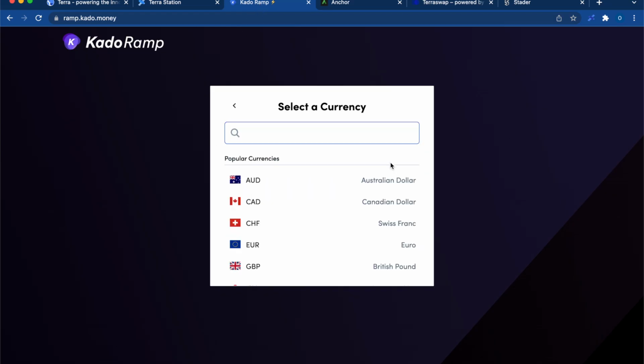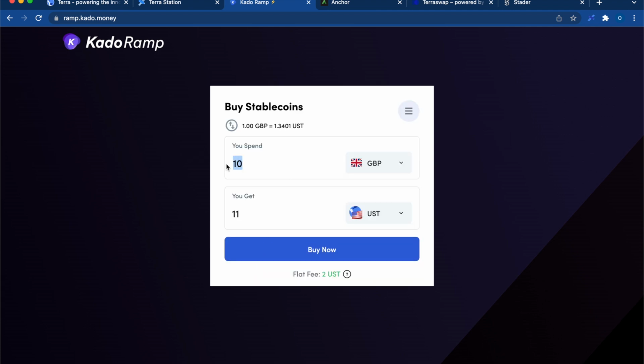So I just need to select my currency. I'm going to be putting in £500 a month from my bank account. The fee for doing this is a flat 2 UST regardless of how much I'm transferring, and the exchange rate is pretty close to the real rate. So if I deposit £500, I'm going to get 668 UST in my Terra Station wallet.